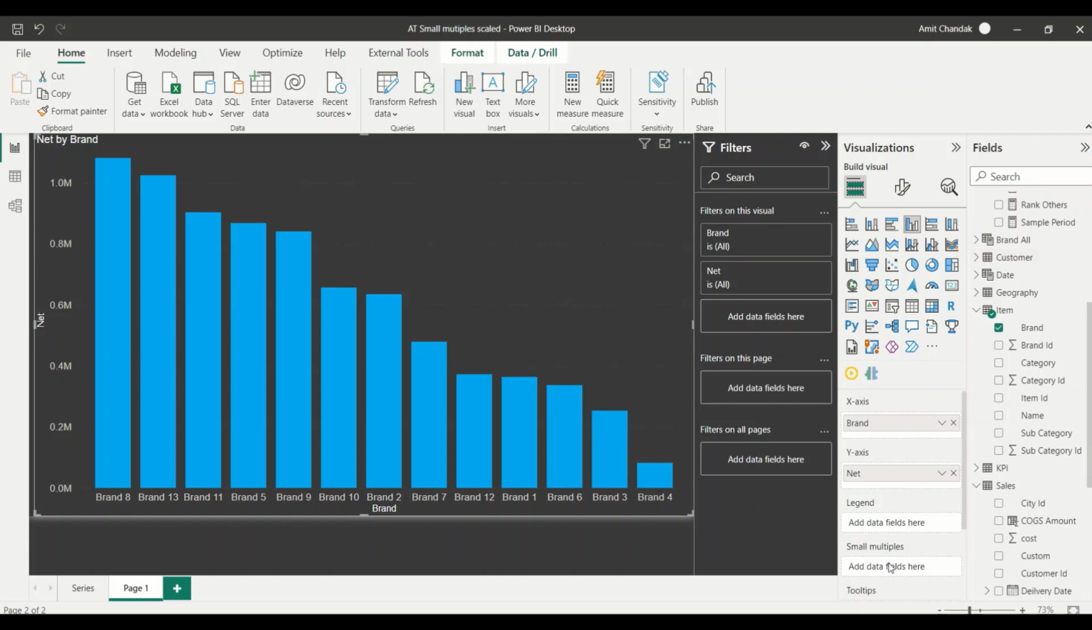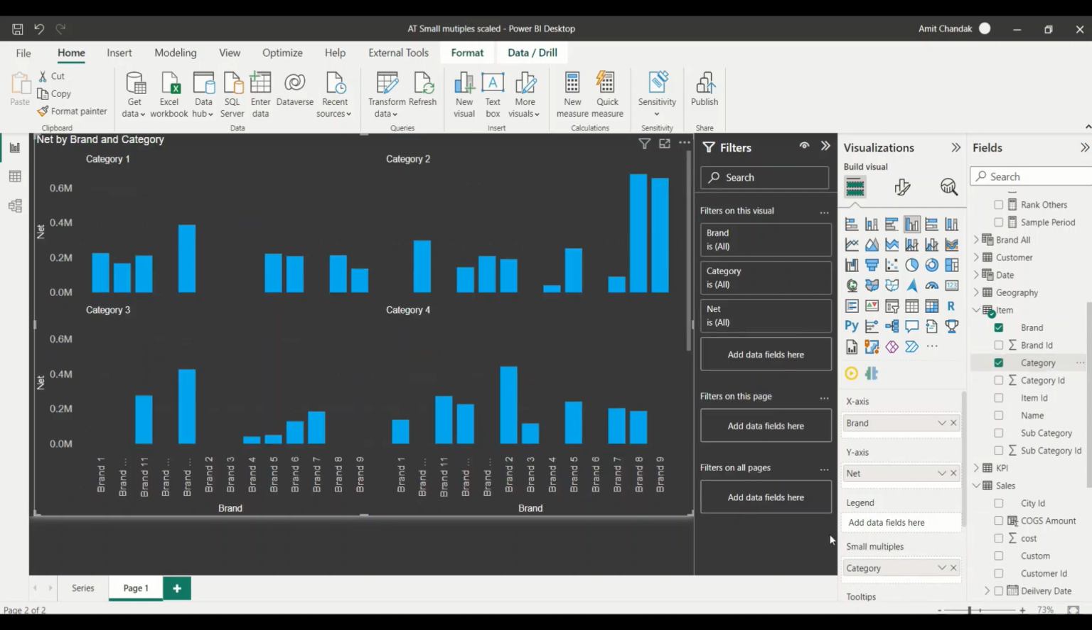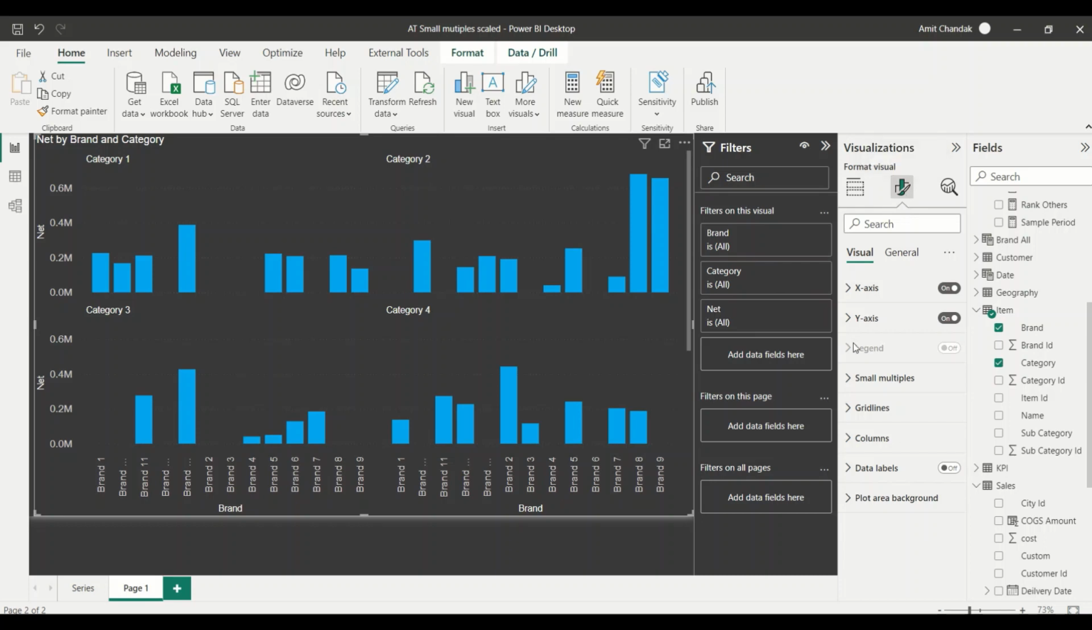You have this option small multiples here in the properties of the visual, and you can drag a category, let's say here. Once you do that, you can see the small multiples are created here. You can see category 1, category 2, category 3, category 4. I can go ahead into the format pane and make certain changes.